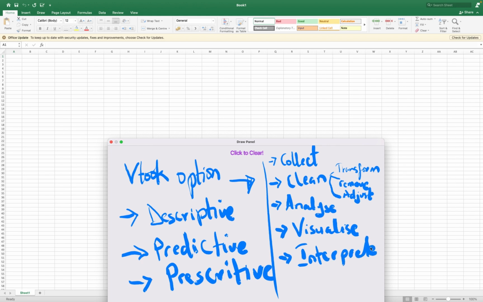I don't know why my pen is that thick. But at least we can see what I'm writing. Who is still joining us now?